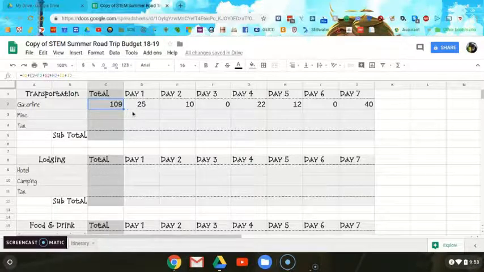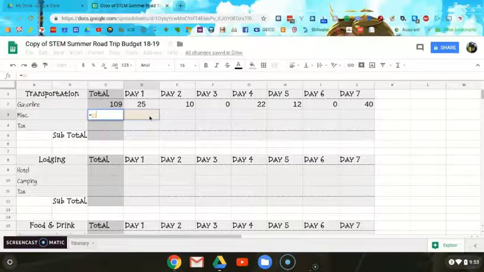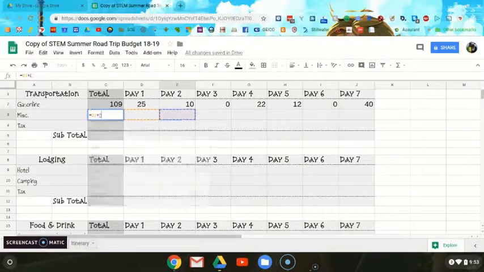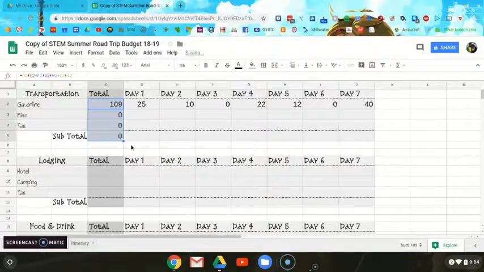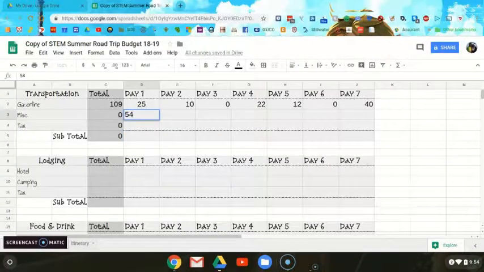Now, you could type this same thing in for this box here. You could do equals, click, plus, click, but don't do that. Save yourself some time. We're going to click on this box here. We're going to drag this blue box down, and it will do that for all of these. So now, if I start typing numbers in here, it will automatically do that for me.